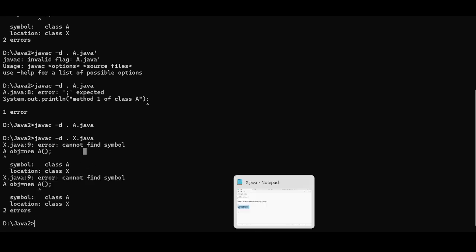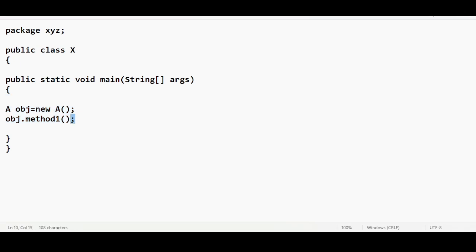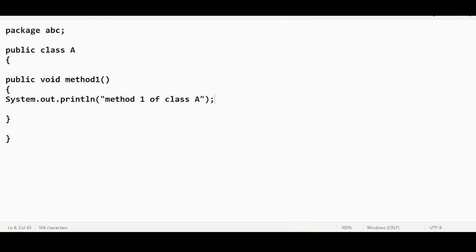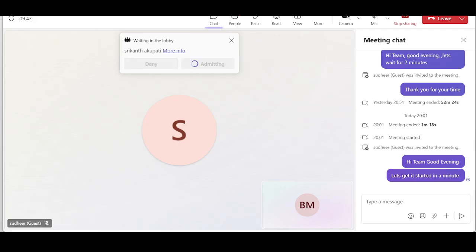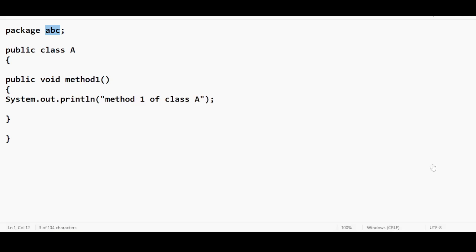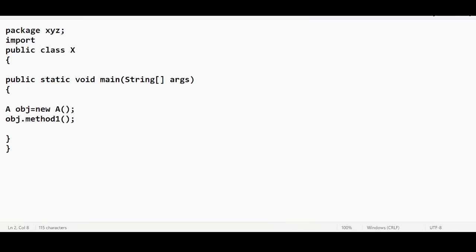Right? So how can I ensure that this particular method one is getting called? By using the import keyword. So use import. Import what? Import the class. Import which class? Import the A class, which is part of the ABC package. Right? So ABC dot A.